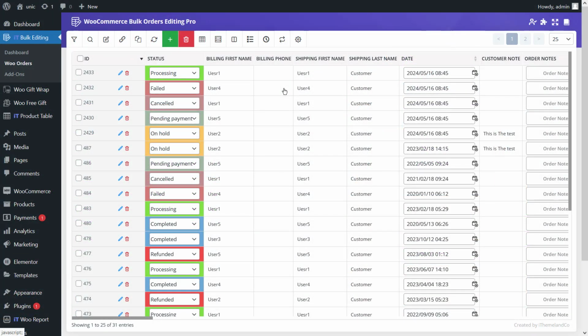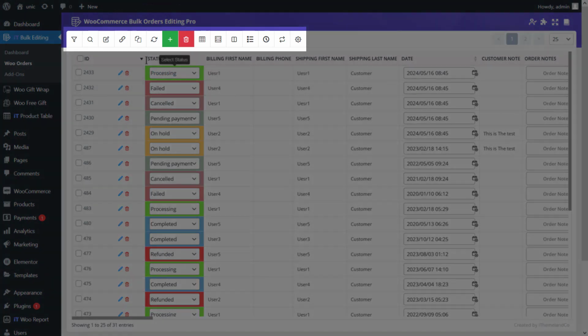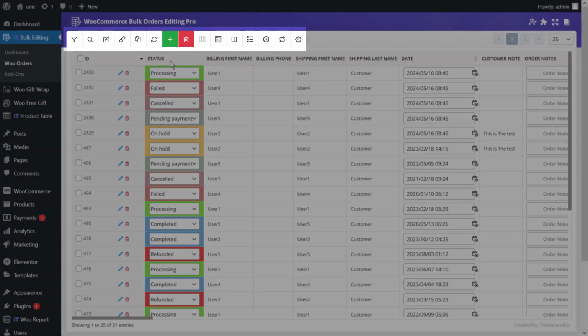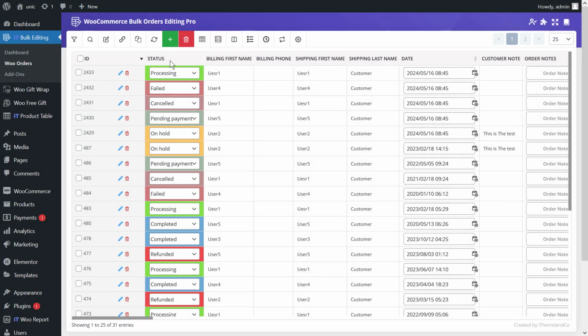In this tutorial, we're going to find out how to bulk delete WooCommerce orders at the same time. Deleting multiple orders altogether is simply possible in the WooCommerce Bulk Orders Editing plugin in two steps. First, filtering orders using the filter form, and then deleting orders by clicking on the delete button. Alright, so let's go through these steps together.